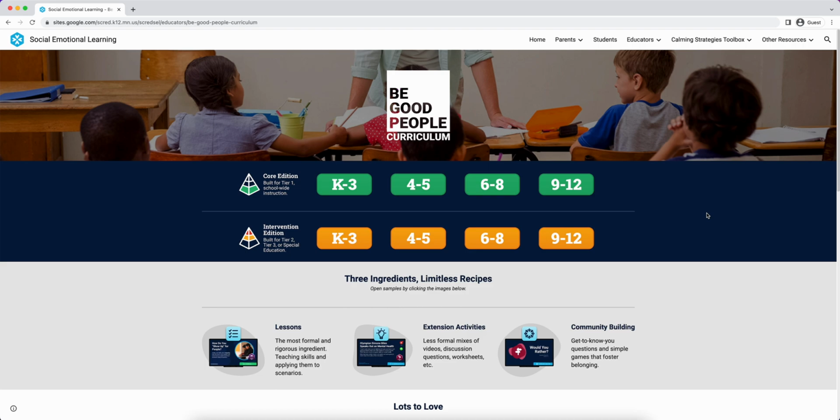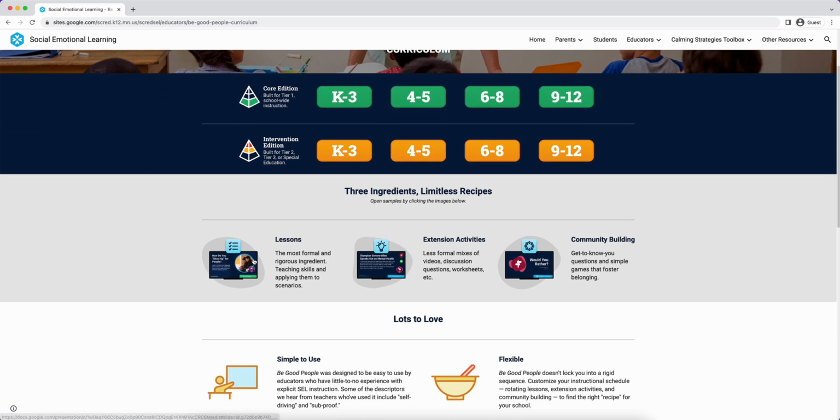But one thing I wanted to highlight here is that on the left we have lessons, which are the most rigorous and structured element of the curriculum. So we're talking about a specific identified skill. We're talking about step by step, how it looks, how it sounds to use that skill, like staying on task, resolving conflicts, being assertive.